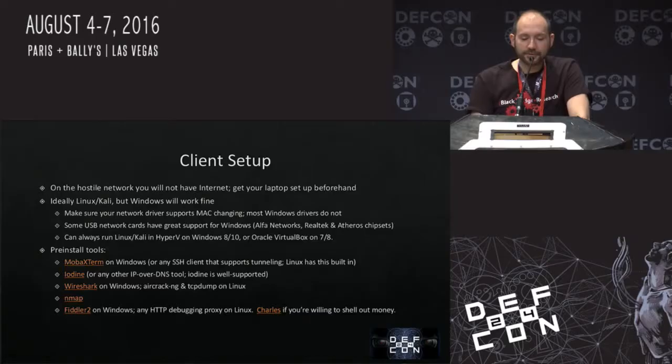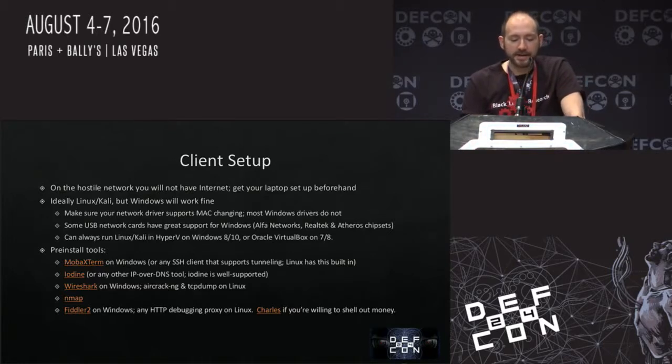Pre-install tools, you need an SSH client. Linux has it built in, if you're on Windows, I like MobaXterm, but you can use PuTTY or whatever you want. A copy of Iodine, Wireshark on Windows or Aircrack-ng if you're on Linux. Nmap and an HTTP debugging proxy would be nice. None of the bypasses I go through in this talk use that, but sometimes you can actually take advantage of the captive portal itself. They have bugs in them.